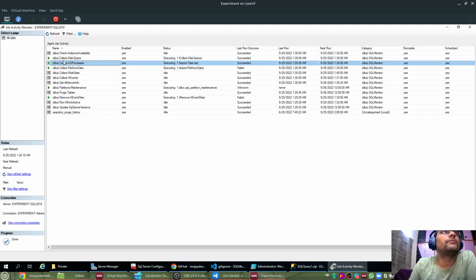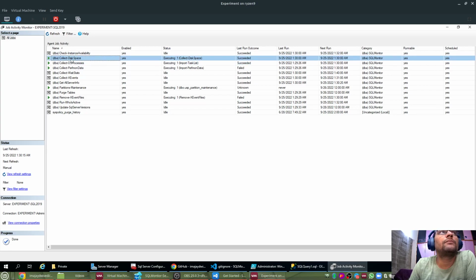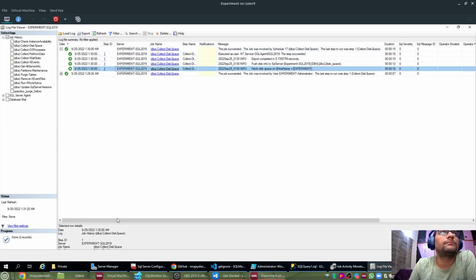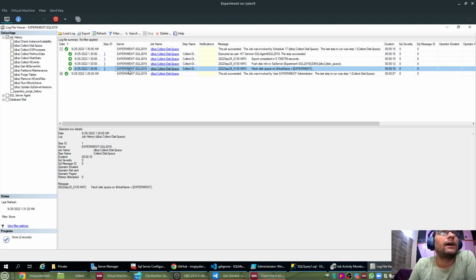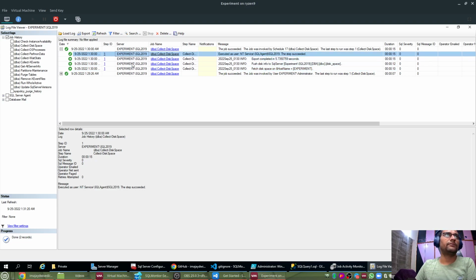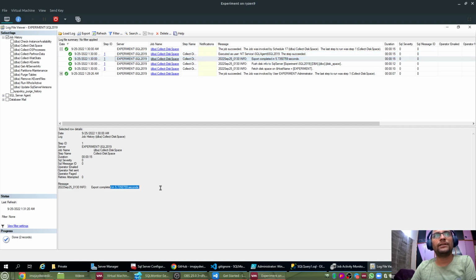Next job, which says the name of the job, collect disk space, also calls a PowerShell script. Like last time, let me check the history for the latest execution. Starting at the bottom, I want to keep reading the messages just to make sure that the job is running fine. No error messages. It is saying export completed in 6 seconds. So yes, we are good for this job also.